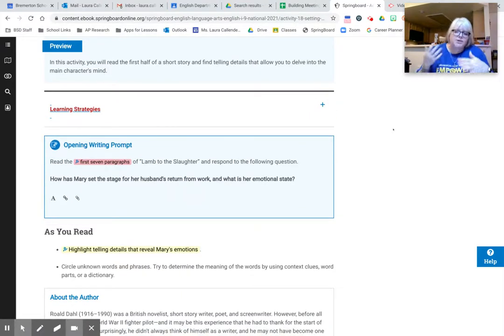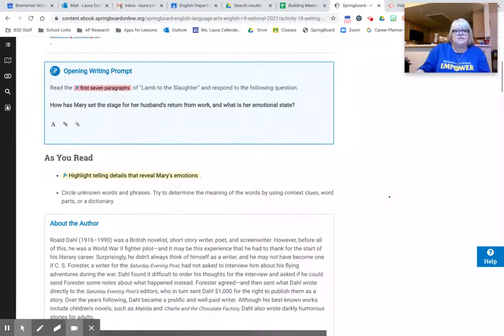And you're going to visualize, try to picture the setting, because the setting is important in this story. You're going to try and visualize what the characters can see around them. All right, let's take a look at the opening writing prompt. It says, read the first 7 paragraphs of Lamb to the Slaughter and respond to the following question. How has Mary set the stage for her husband's return from work? And what is her emotional state? We're going to take a look at these paragraphs and see how Mary's feeling and how she is getting ready for her husband to come home from work.